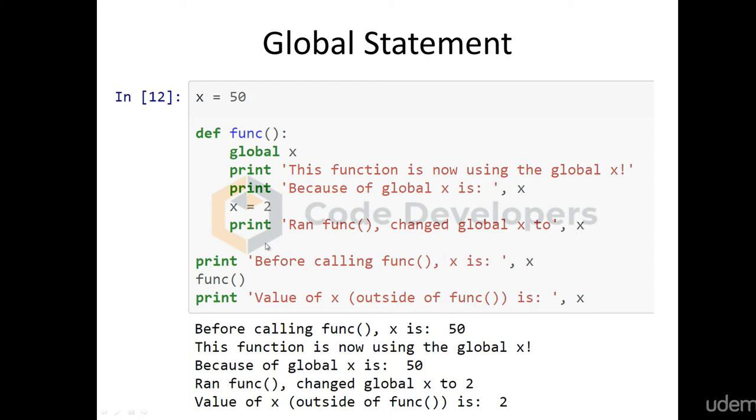So outside of the function, what I first do is print "before calling func, x is". Let's see the output. Before calling that function, x is 50. Then we call the function, and this function is now using that global x. Because it's global, it knows x is 50. It resets the global x to 2, and then even after calling the function, outside of the function, x is now equal to 2. So with that global statement, I can affect name changes to variables that have a global scope.